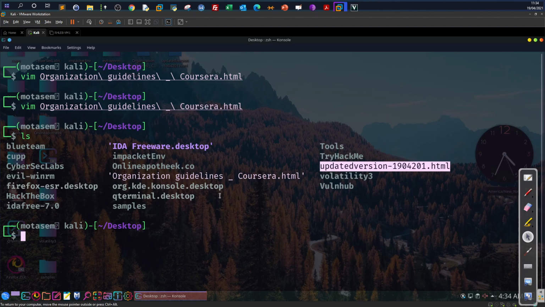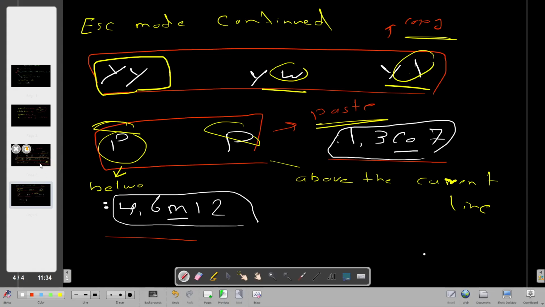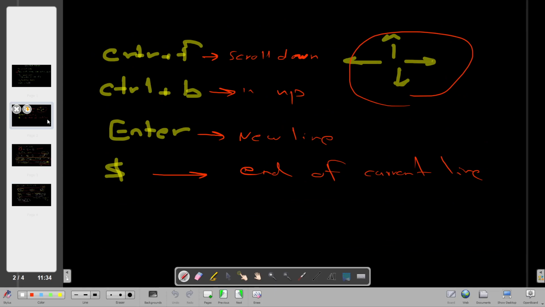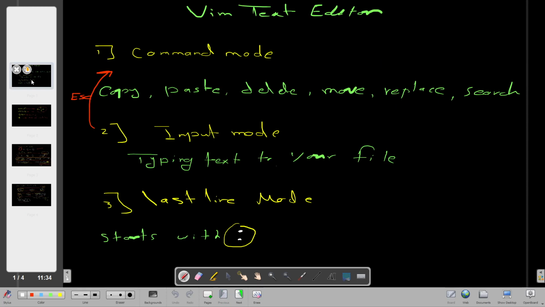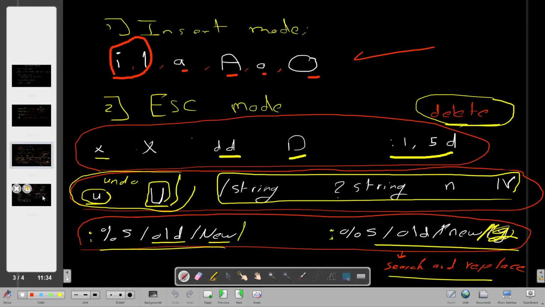So that's it with the VIM text editor. I hope you enjoyed this explanation. I tried to be brief as much as I can. Of course, the shortcuts are way more than the shortcuts I have just outlined. I just tried to outline the shortcuts that are more commonly used.